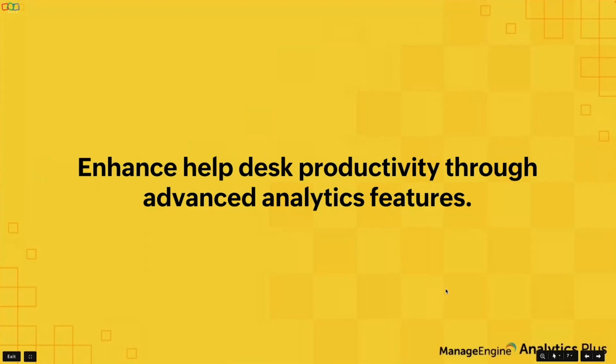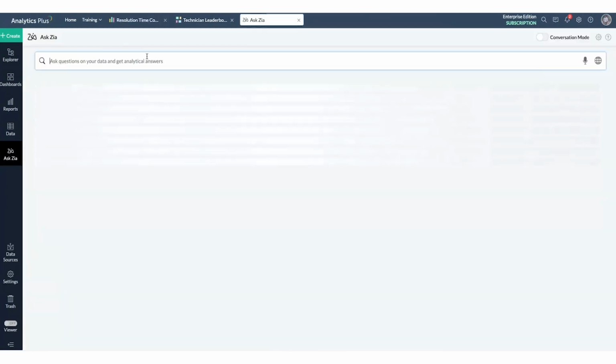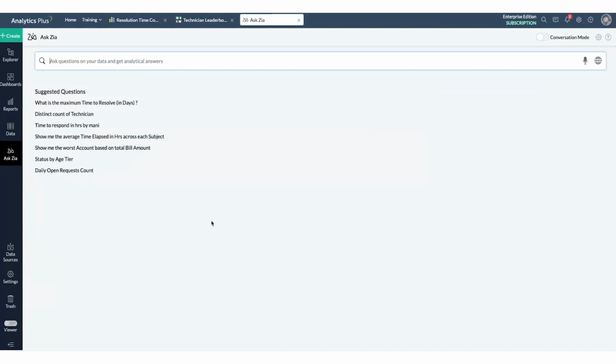But when it comes to creating a report, that is going to closely correlate with enhancing productivity using the advanced analytics feature. Now that I've shown you a report that is available out of the box, I'm going to create a report using one of the advanced analytics features called Ask Zia. Ask Zia is an artificial intelligence that we have embedded with the product.